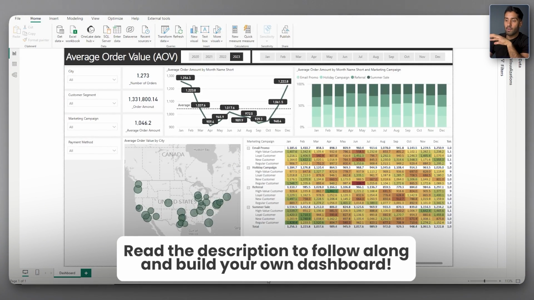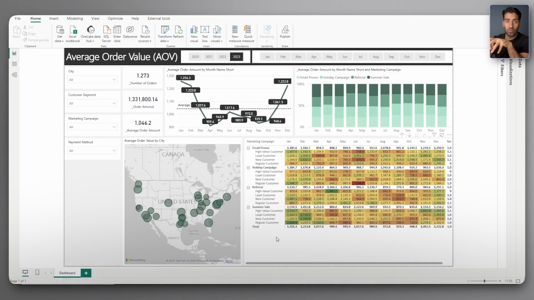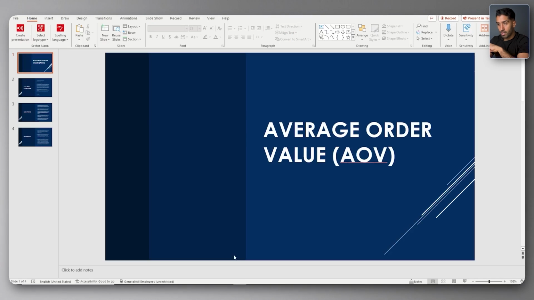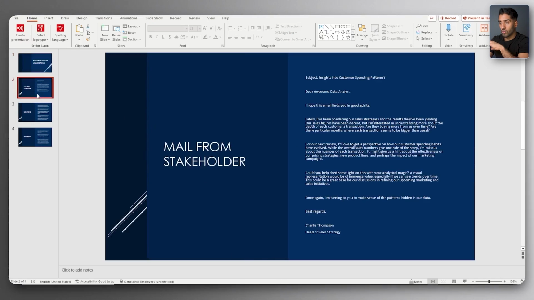Now, as always, before we look at how to do this in Power BI, how to work through this and how to actually create this, I want to take you guys through the business case, and then the user stories. So let's start by jumping over to PowerPoint and look at the average order value.